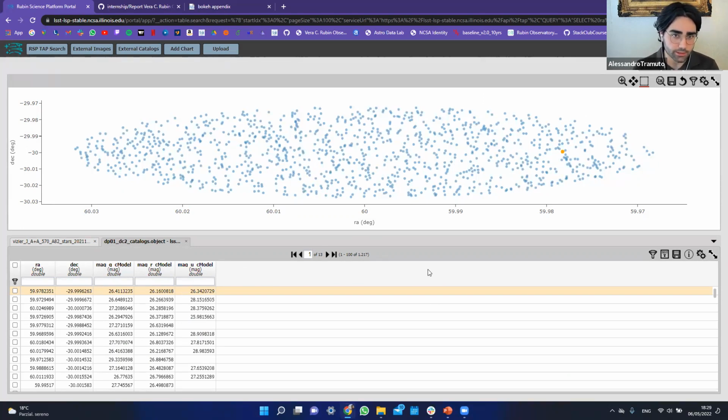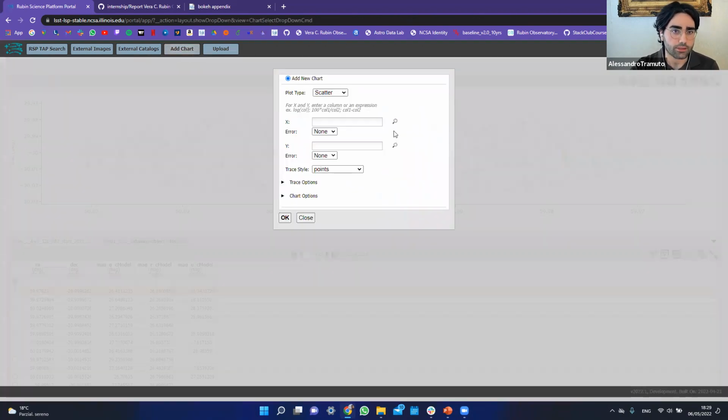So to obtain something similar to the one I showed you at first, we have to make more plots. How do we make more plots? We have to select this button on the upper left, add chart. Clicking on add chart, it should pop up this window. So you have to select the columns we are going to work with, particularly the X and the Y axis. For example, starting with the color magnitude 1, we had R versus U minus R.